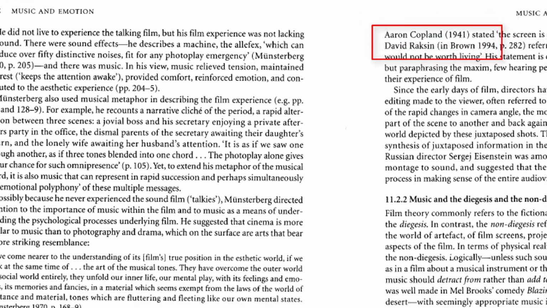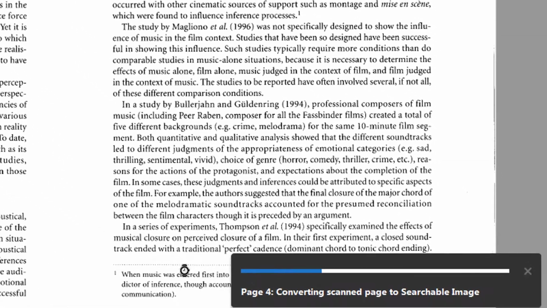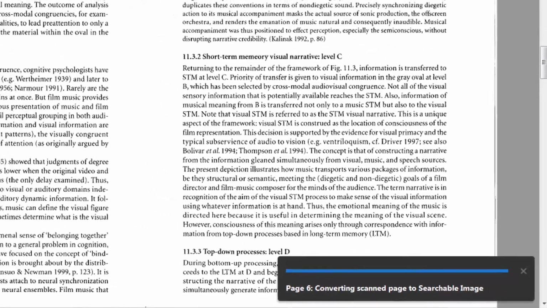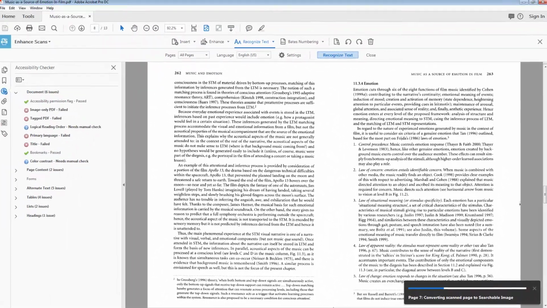And you notice down here it's running through all the pages. There are 13 pages. So once that's done, we'll go on.